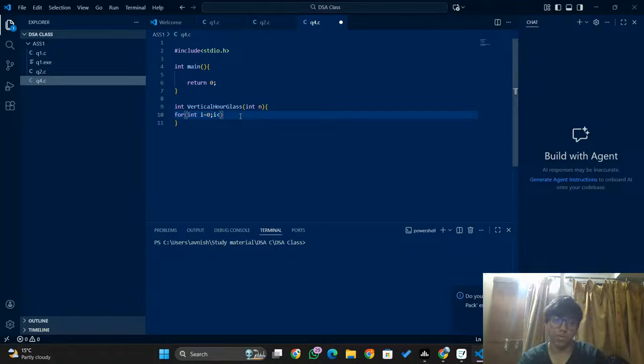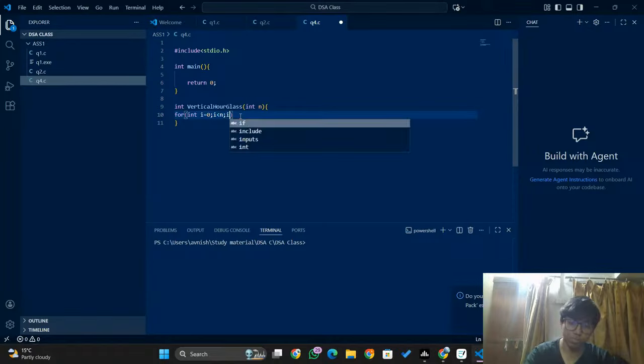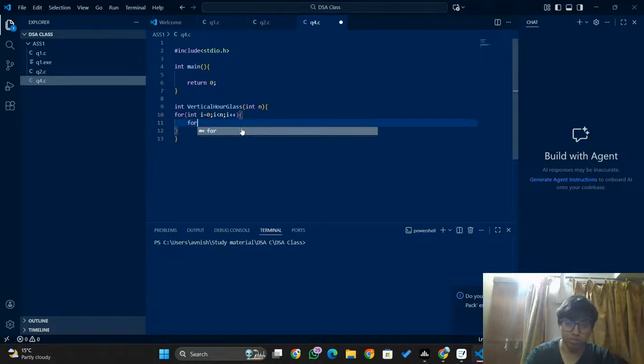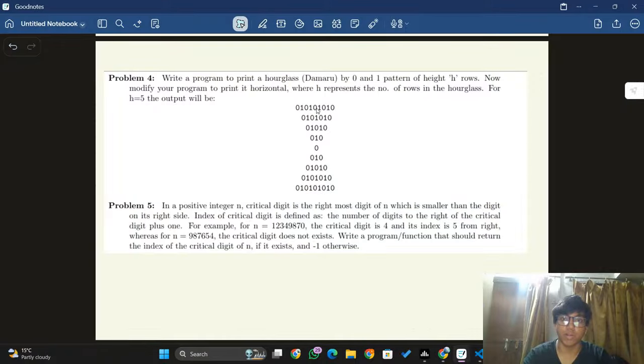Okay, for int i = 0, i < n, i++, so it's going to run n times. Inside this, we are going to create another loop, but I didn't want it to run n times. I want 2, 3, 4, 5. This one is going to run n times: 1, 2, 3, 4. And how much time do I want to run it?